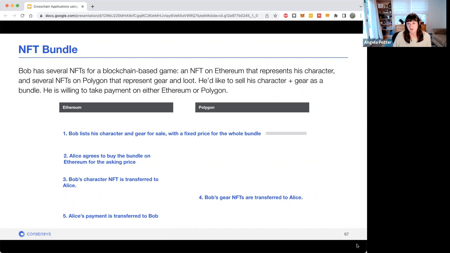So imagine that you have a character and a set of gear and want to be able to sell those as a bundle, where you're setting a price for the whole group and want to sell them all at once. GPACT would enable you to do that and take payment on either blockchain, selling your NFTs on multiple blockchains as one set. Next slide.